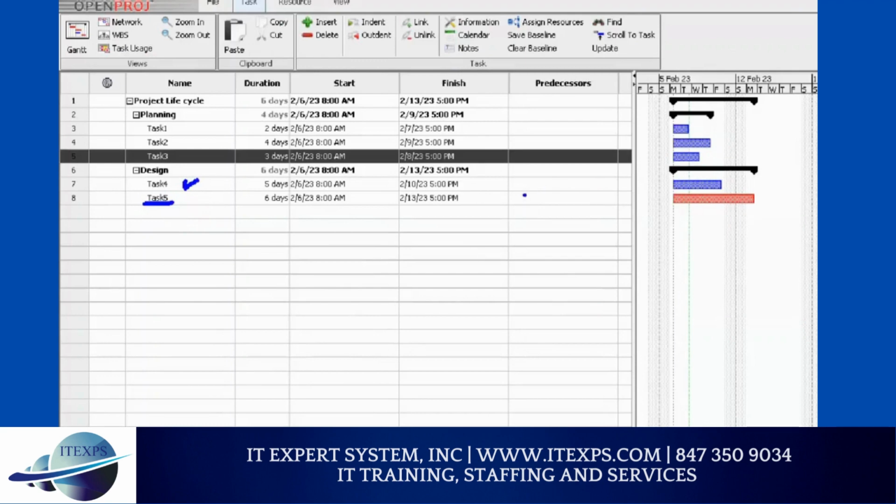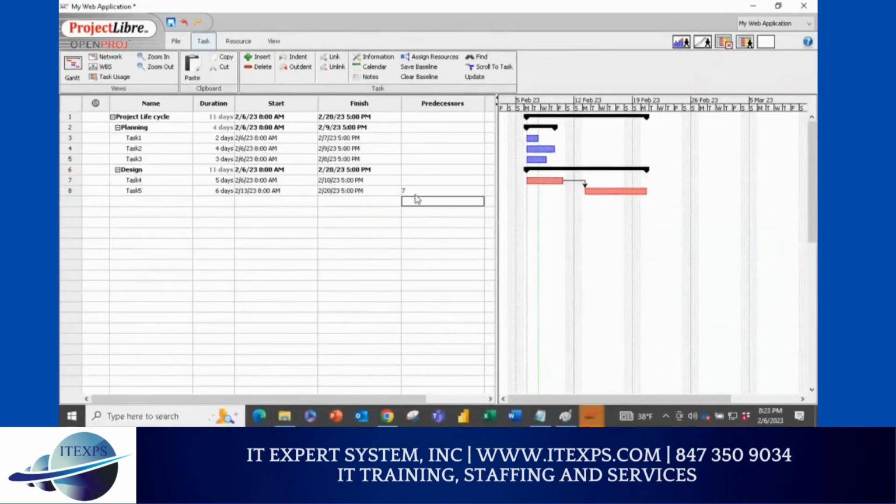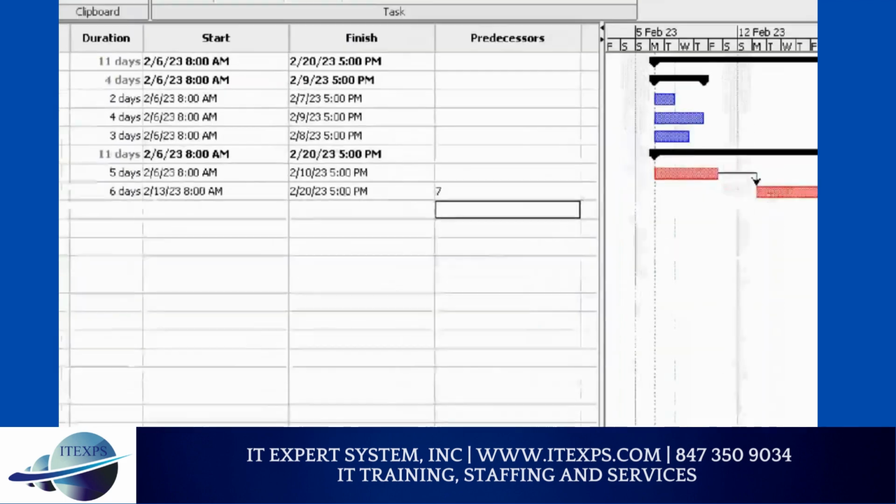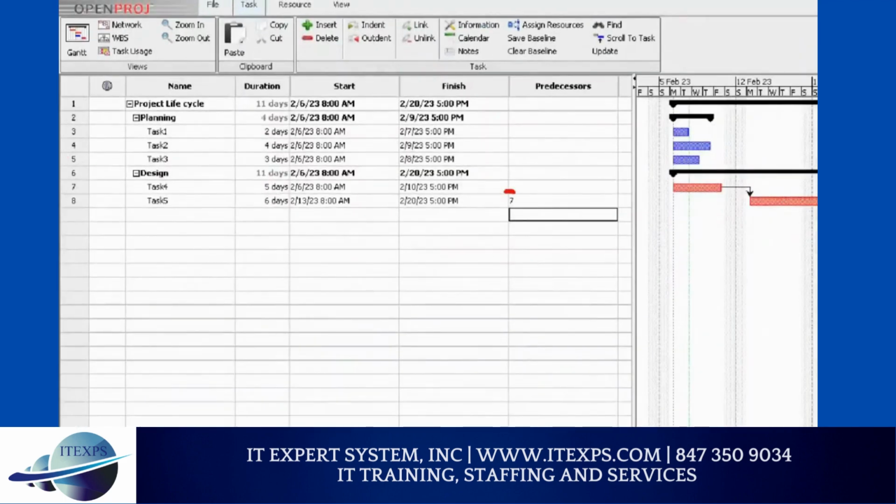So in that case, I go to the task 5 predecessor, and I can say this predecessor is this row, which in our case is 7. So if I say 7, it means I'm saying start task 5 only if task 4 is complete. So here if I write 7, it means there is a dependency between these two activities. So why don't you write 7 and see what happens? You can see now it is a sequential activity. When you write 7, you're saying task 4 has to complete in order to start task 5. This is called a relationship between two activities.